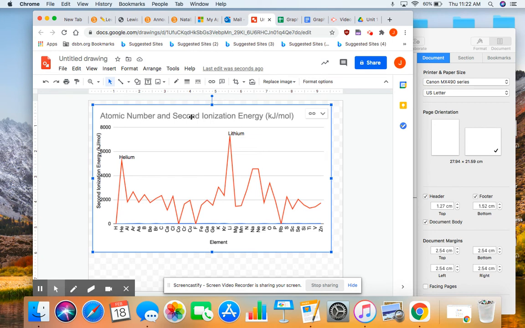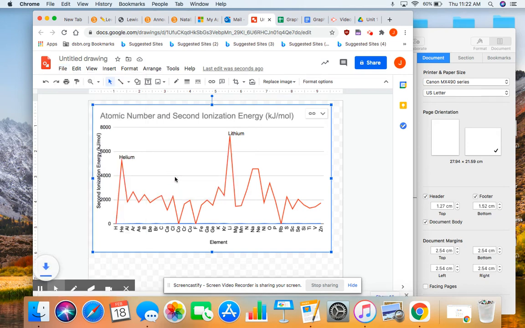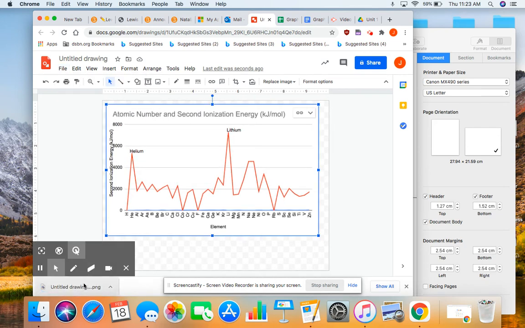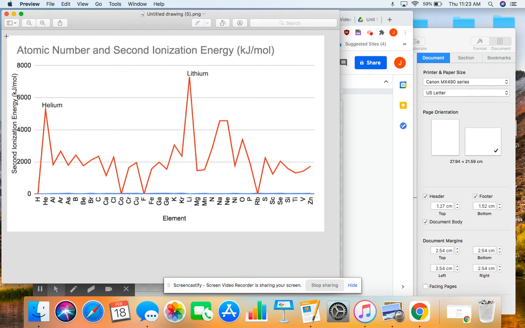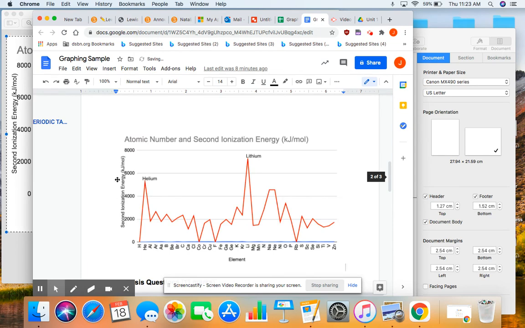Once you've done that, you're ready to import your graph into your document. To import your graph, you can do this one of 2 ways. Easiest way is go to File, Download, and download it as an image. Now, depending on your computer, if you have a Mac, I know I can do it on my Mac, you can actually just copy and paste this drawing. So I'm going to hit Command-C, copy, and I'm going to just paste it right underneath my handout where it says graph, and look at it, it's got everything on there for me.